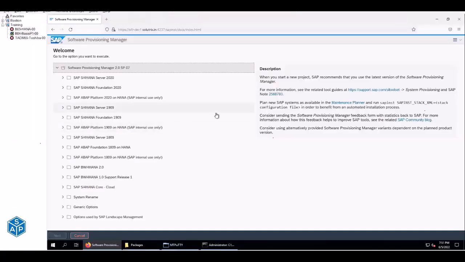So here is the screen for the software provisioning manager. From here, you can install these products: SAP S4HANA Server 2020, SAP S4HANA Foundation, SAP ABAP, SAP S4HANA Server 1909, then 1809 on HANA, and all this. These are the supported products that you need.